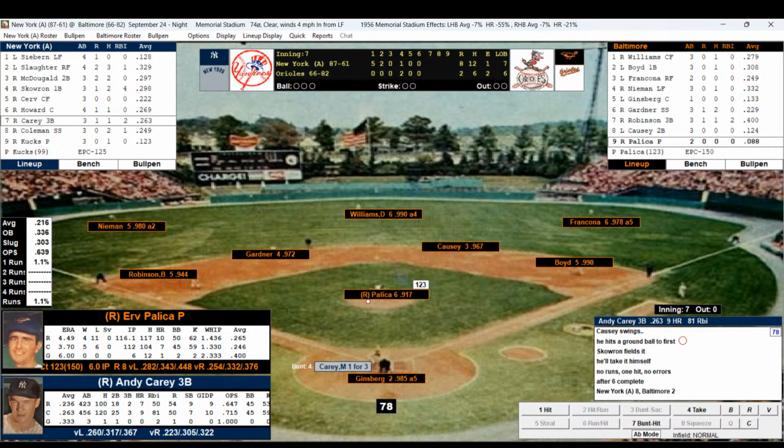We go to the 7th here. Yankees 8. No runs, no hits, and no errors for the Orioles. They have 2. So Carey, Coleman, and Cux to face Palika here in the 7th. And a 1 for 3, a double, 2 RBI, and a run scored.